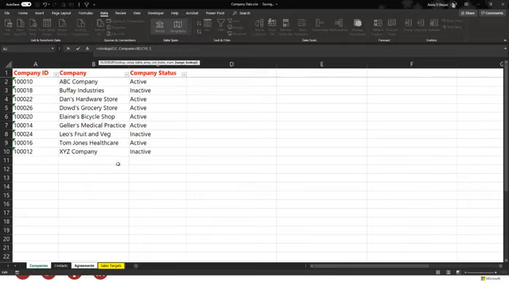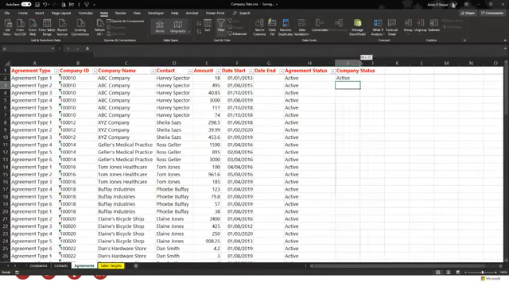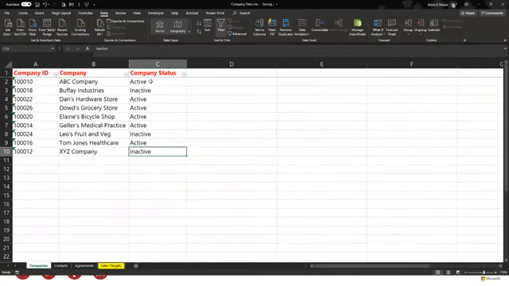If you have a long list of companies and some of them might be quite similar, if you use approximate match, it might bring back the wrong information. So I'd always advise to use an exact match. You can do this by typing 0 or by typing false, but Excel gives you the hints anyway. Then I close my bracket and press enter. And you can see it has brought back the active status for me here. That's for the ABC company. If I go back to my companies here, I can see that that is right. The ABC company is active.